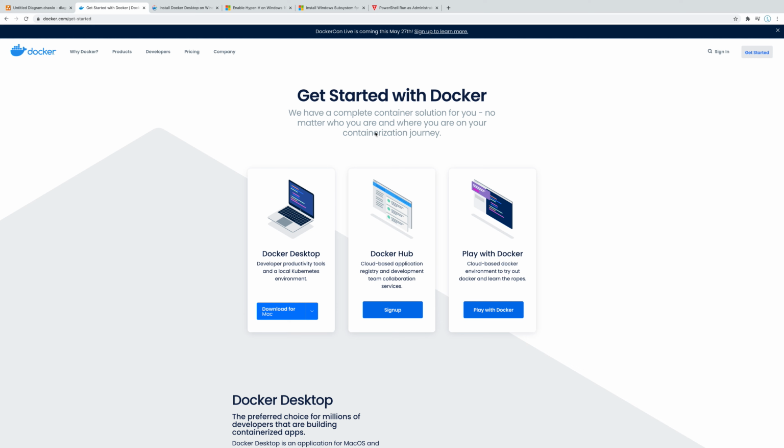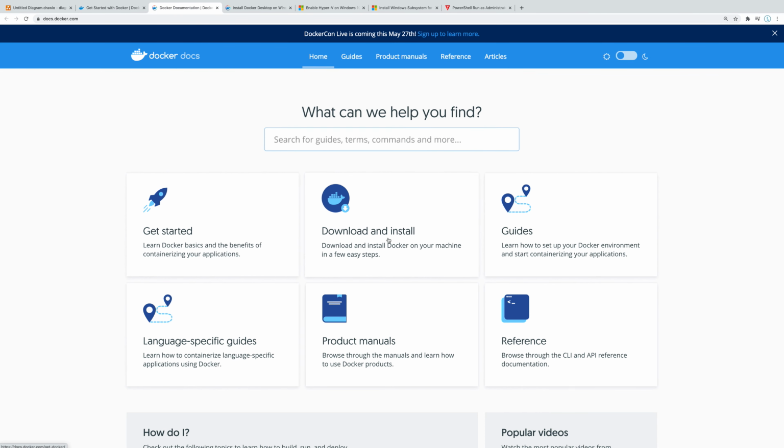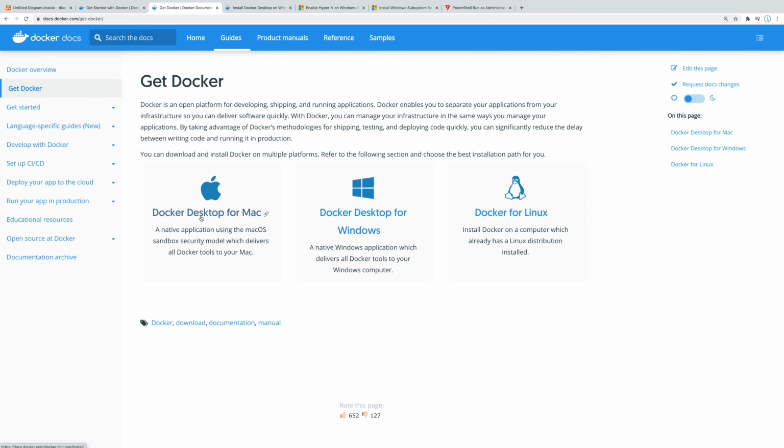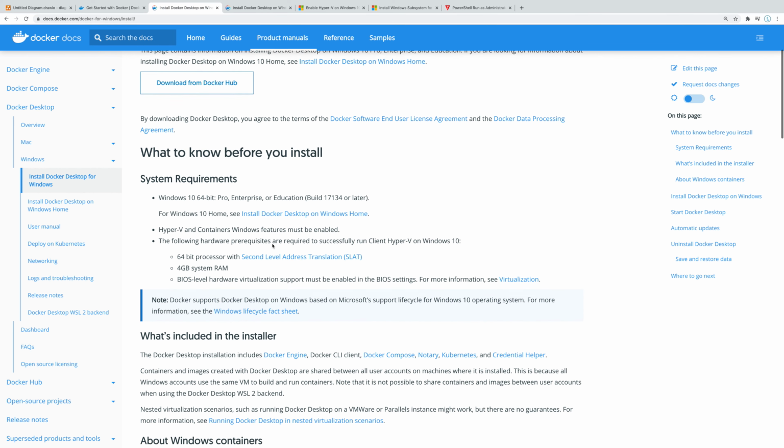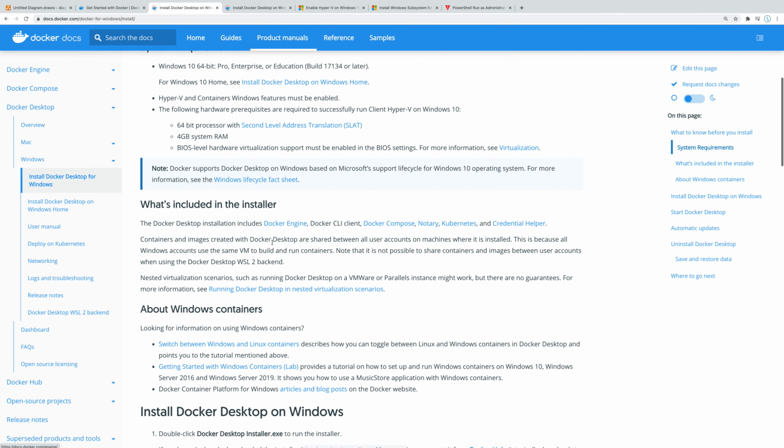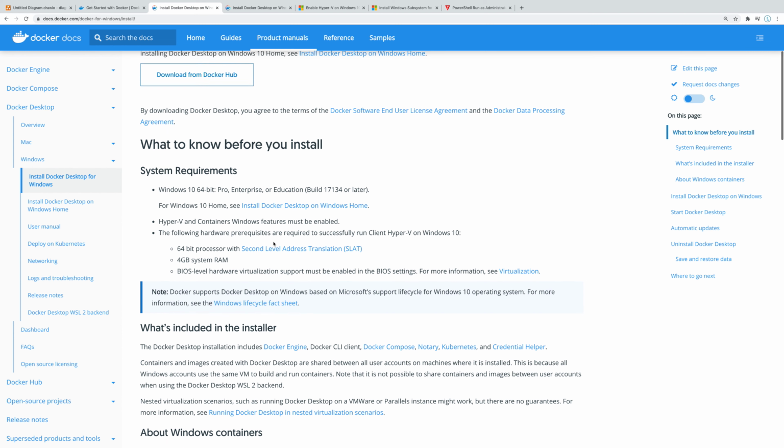So unfortunately, if you are on Windows, we have to take a little bit more steps to install Docker Desktop. Now, to see the steps, we can go to Developers, and then go to Docs. And then in here, we can see the download and install documentation. And then we want to see the documentation for Docker Desktop for Windows. And over here, we can see some of the documentation and the prerequisites.